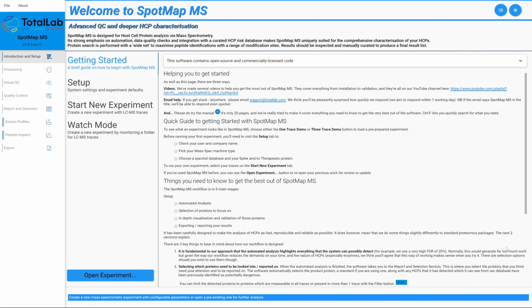That's not to say that there isn't a lot of clever things going on in the background to allow that automation to happen. But another point of the design of this software was to both automate the process and to make it easier for people, de-skill it a little bit, and make it more accessible. So if you were previously outsourcing work like this, you might be able to bring it back in-house and save a certain amount of money without having to employ those services. So we've tried to make HCP analysis via LCMS as automated, as simple, and as accessible as possible with the SpotMap MS software.